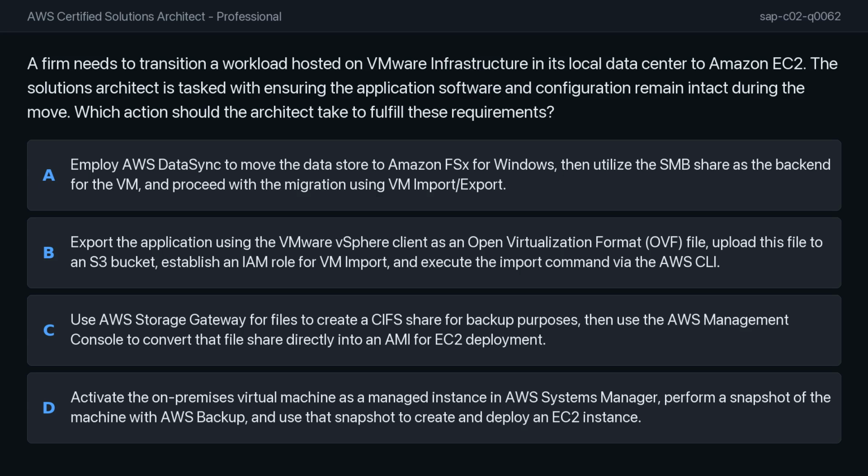Option C. Use AWS Storage Gateway for files to create a CIFS share for backup purposes, then use the AWS Management Console to convert that file share directly into an AMI for EC2 deployment. Option D. Activate the on-premises virtual machine as a managed instance in AWS Systems Manager, perform a snapshot of the machine with AWS Backup, and use that snapshot to create and deploy an EC2 instance.